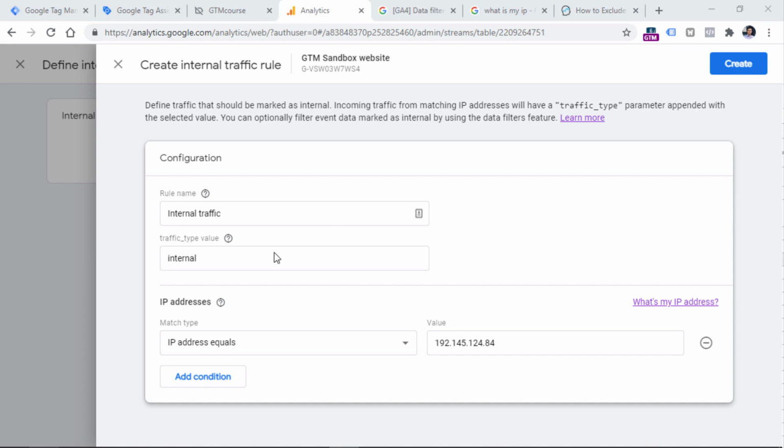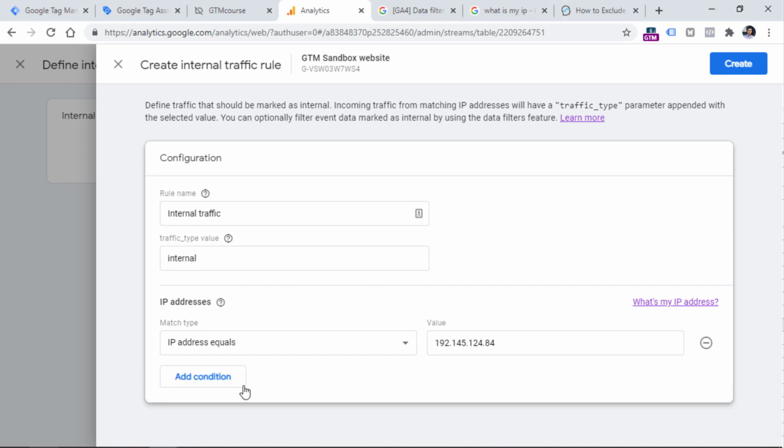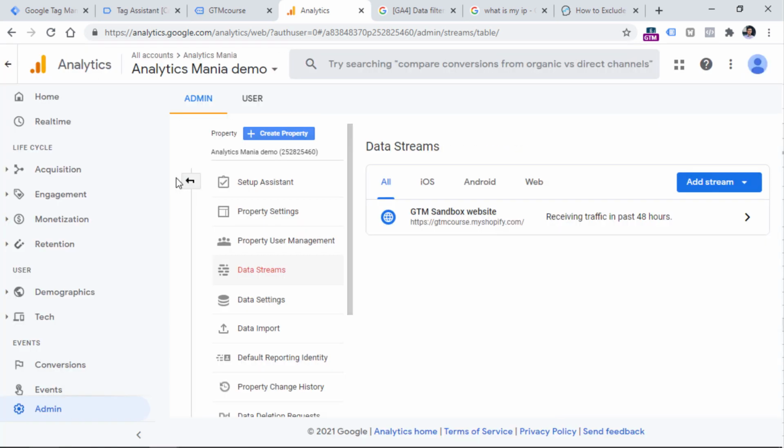If you want to exclude more IP addresses, you can add conditions here. Also, you can enter things like ranges right here. But for this example, I will remove that additional condition and leave only one here. Then click create. So once you configure the internal traffic, Google Analytics 4 will be adding an additional parameter, which is called traffic type, to all the hits that are coming from my IP address.